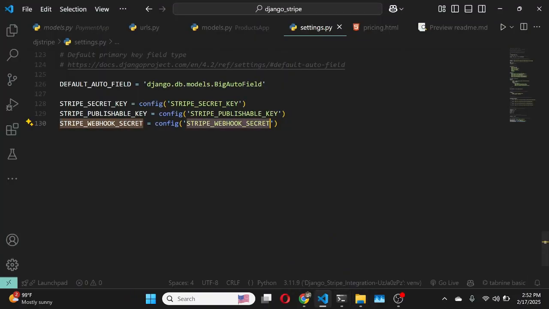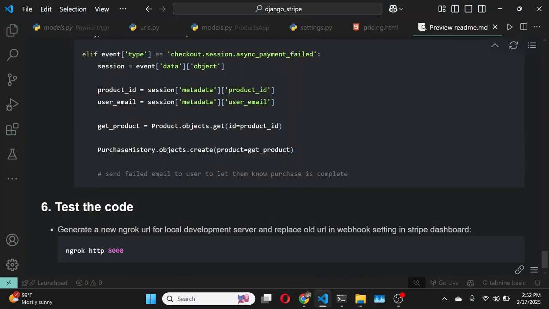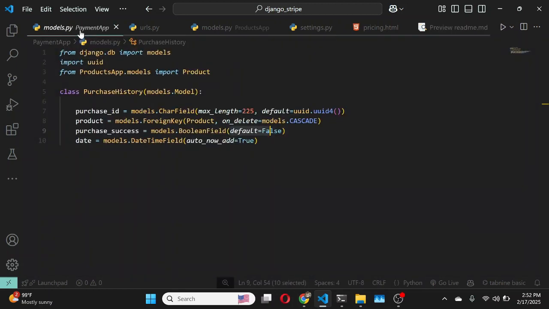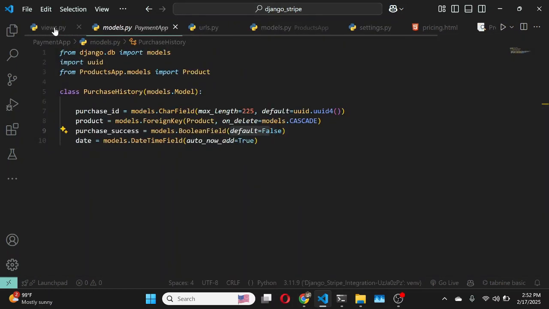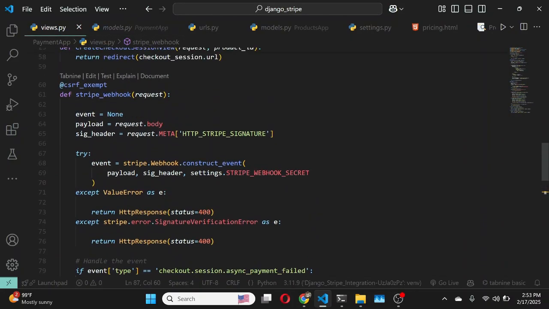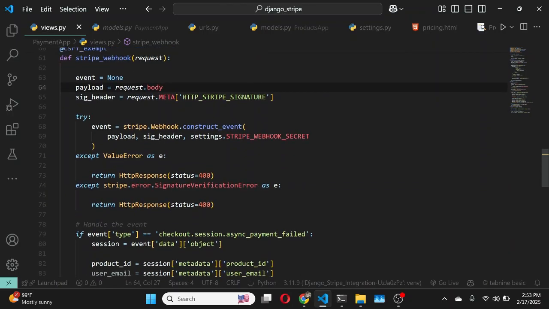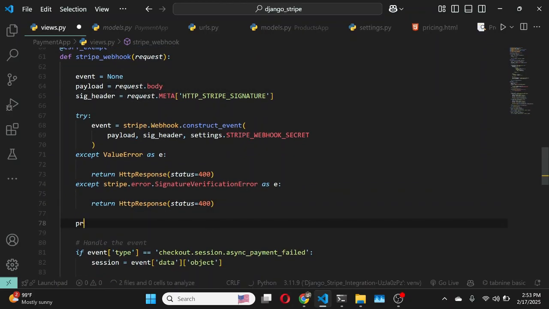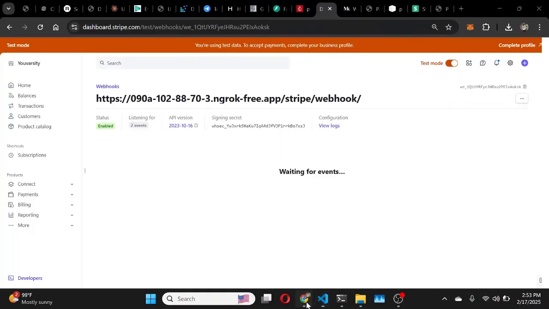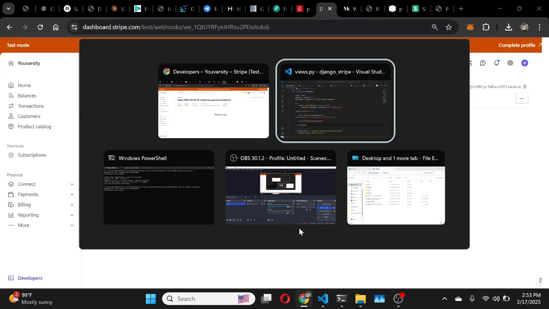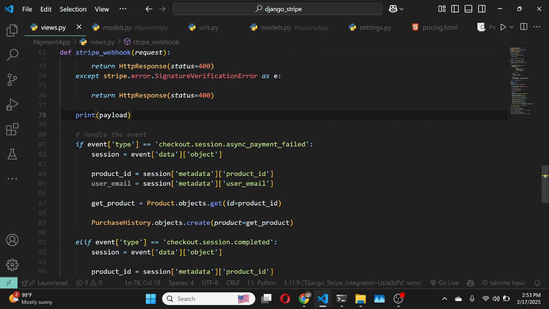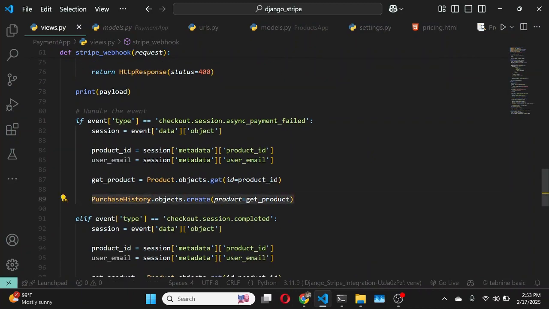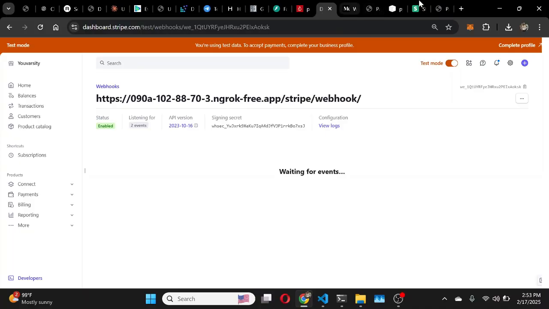So what we're just going to do, according to the readme file, is test to actually see if that data comes in. So let me just add a few print statements to show you that the data actually comes in. So in here, after all the processing has been done, I'll just print the payload to the terminal so that we can see what Stripe sends to us. I will also go to my admin because once the webhook comes through, we will see that a new purchase history is going to get created. So we want to be able to see that in the admin dashboard.